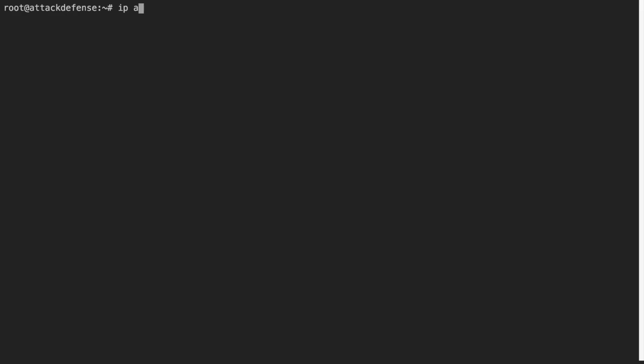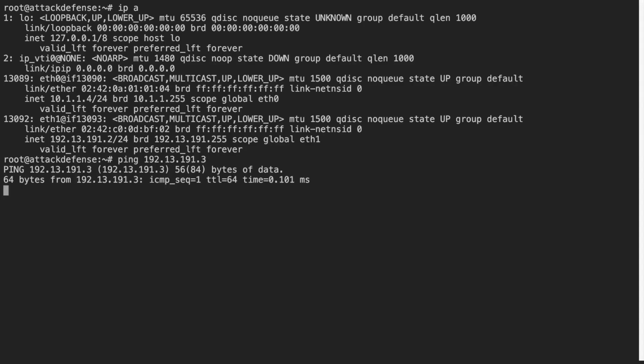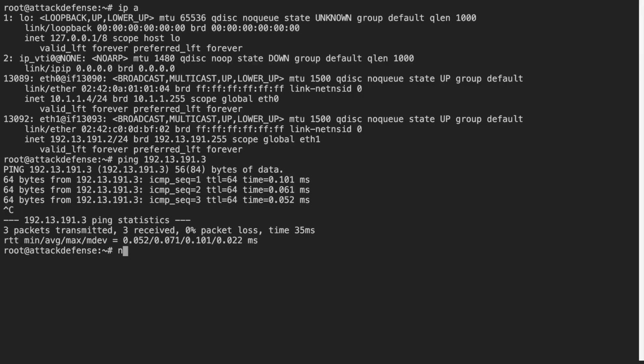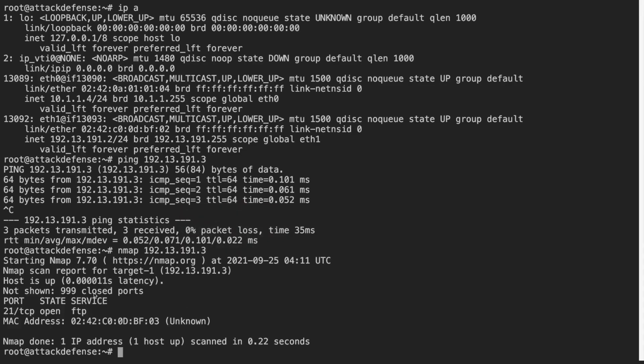We're in our VM. Let's check our IP address with an ip a. Our address is 192.13.191.2, so our victim is going to be the .3. We'll make sure that it's up with a ping 192.13.191.3. We're getting good replies, so it is up. Let's scan it. And we've got port 21 open.